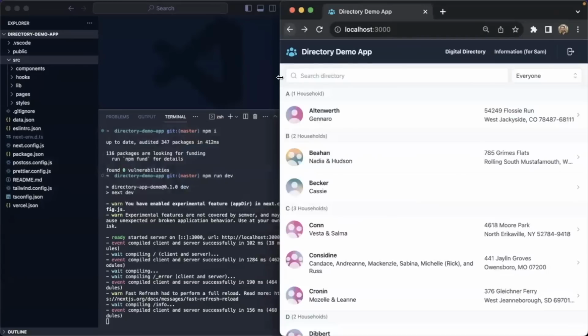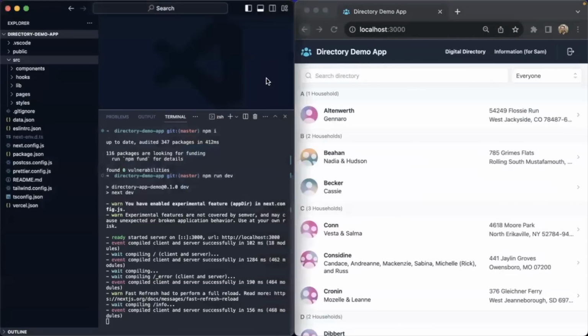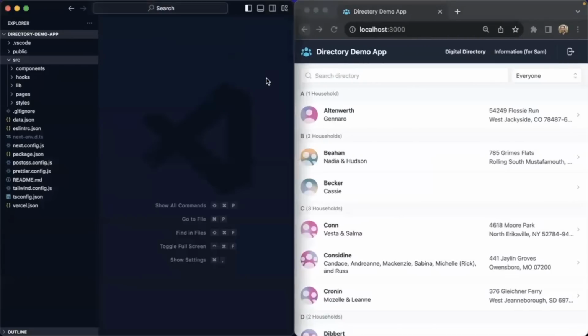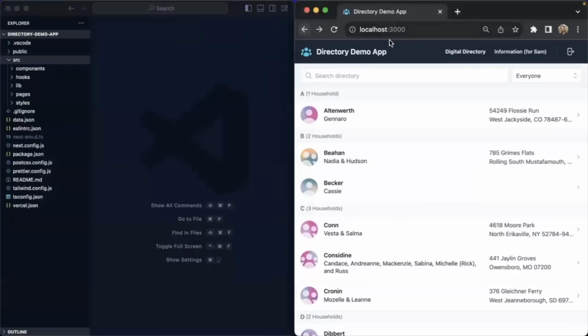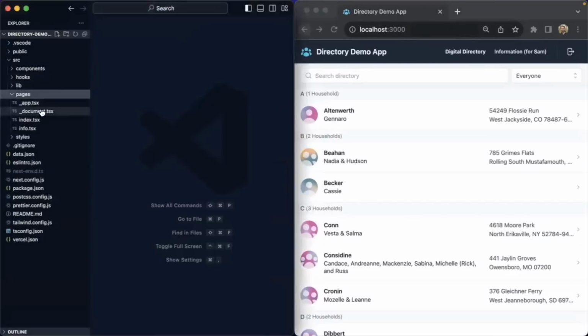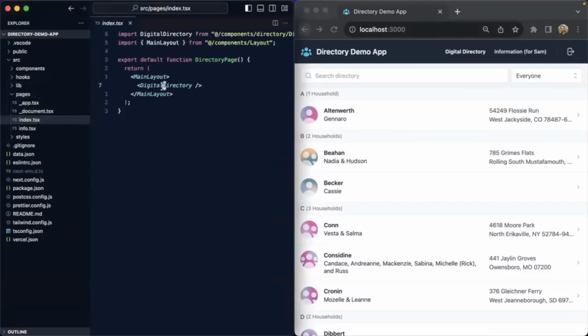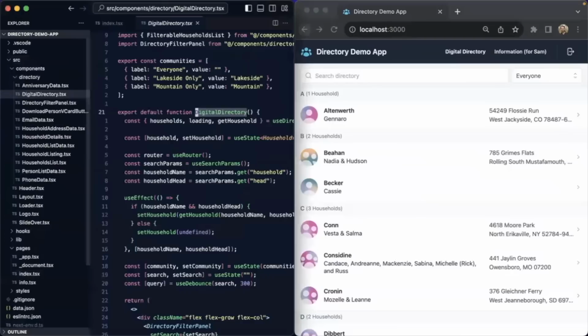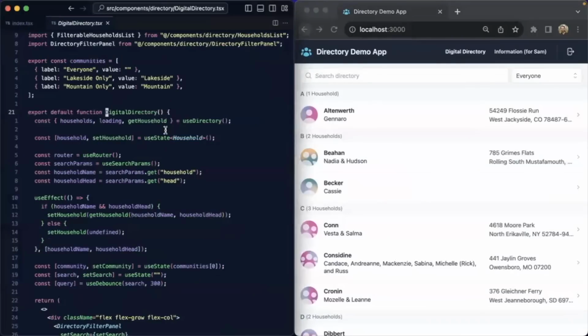So, any questions yet, or should we just dive into the code? Let's dive into the code. Cool. So we're on the index page, but he said this is kind of what we're looking at, digital directory. So let's go ahead and open this.